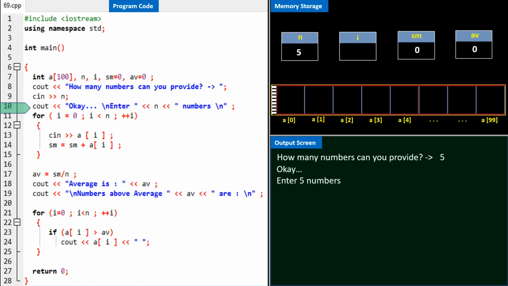The for loop on line 11 works. i is initialized with 0. The loop executes until i is less than n, or 5. I enter value 10 in the console. As per line 13 of program code, this value is stored in element of array A, index i. Since i is 0, 10 will be stored in element A0.